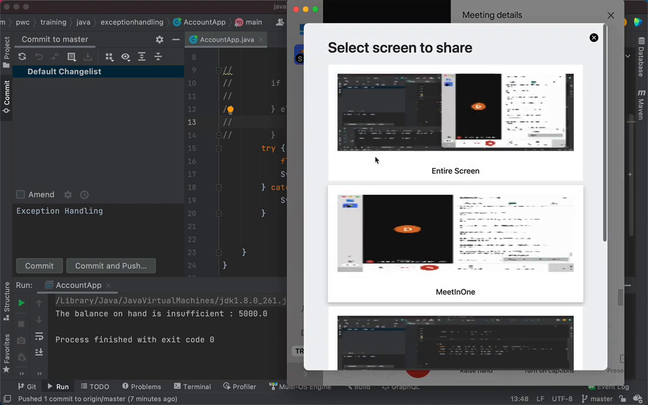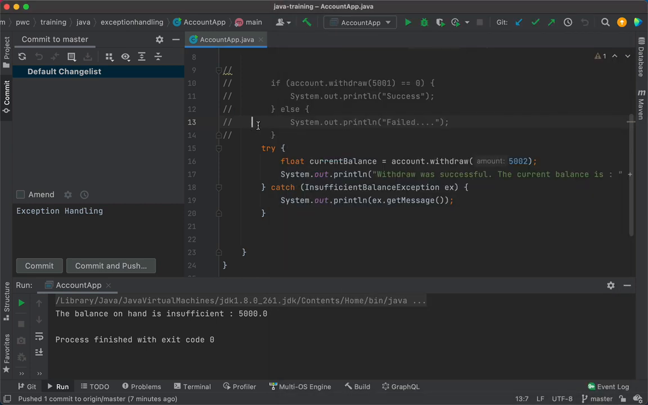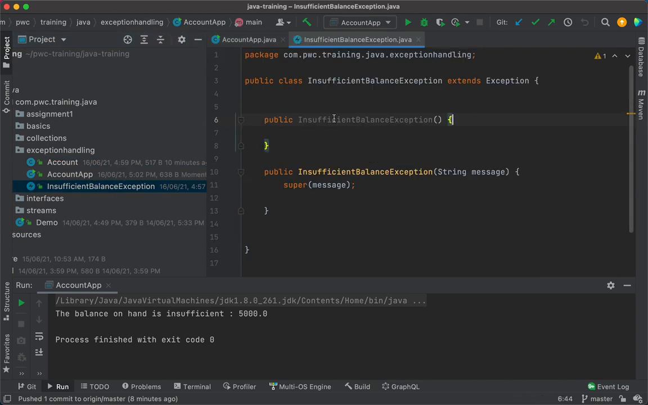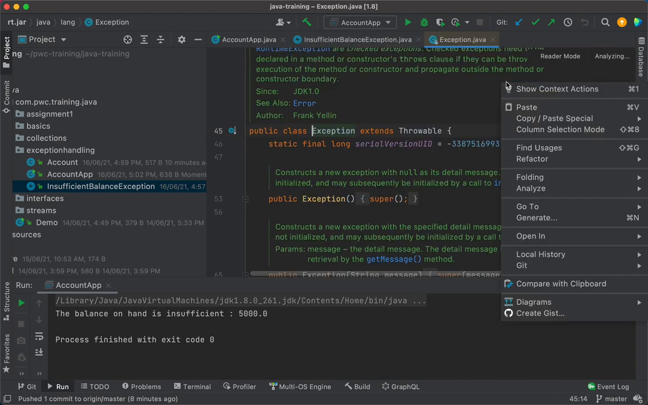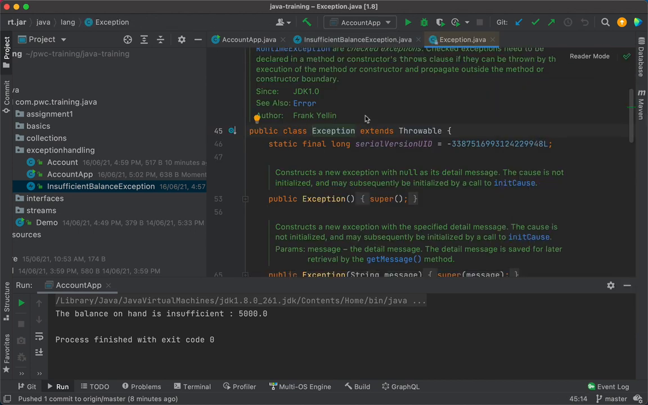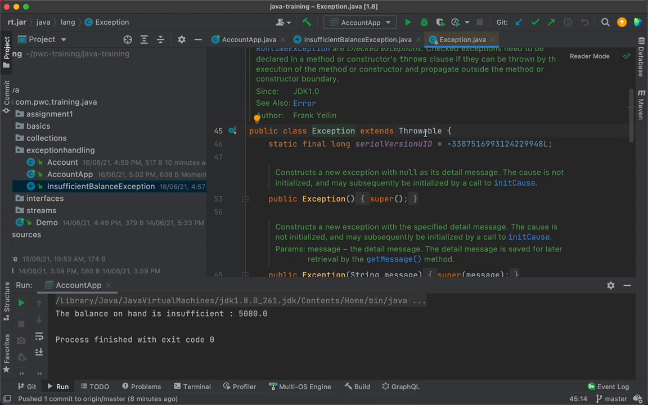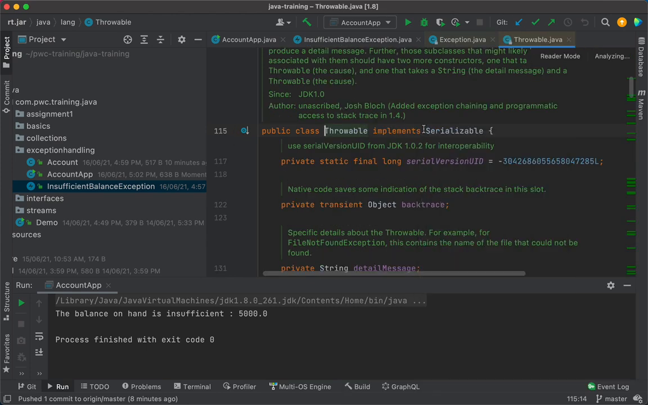Okay, let's continue. Now you see this, I did extend this from exception. But exception is not the last class in the exception hierarchy. Actually, in the hierarchy, the supermost class is Throwable. As you can see, Throwable implements Serializable, but it does not extend from anything.